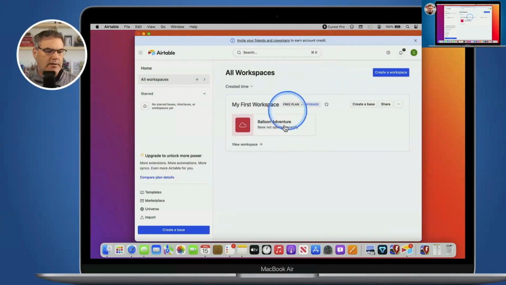So you're going to see that I don't have all my workspaces. I just have one workspace. So this is typically how it would be. And there's a template here, Balloon Adventure. I must have put that in there a while back.